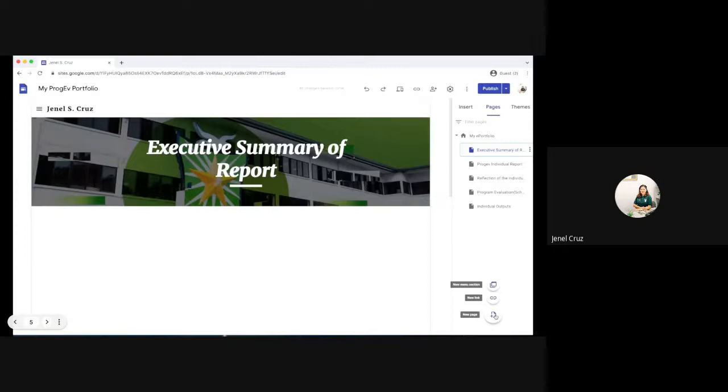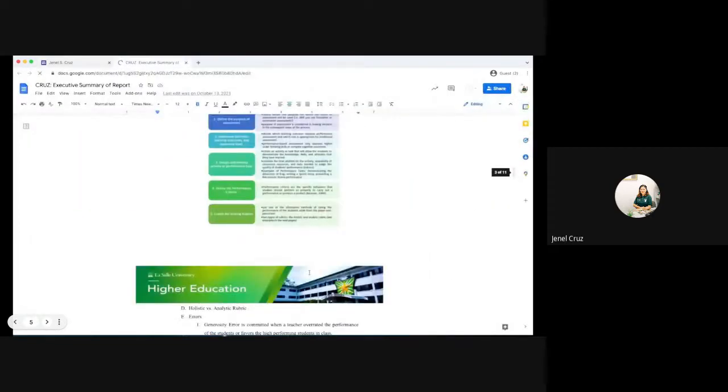Now for the executive summary of report page, what I did is just insert a saved Google Docs file. I have created a report outline in our course. This is what it looks like. It shows what my topic is about, what I will be discussing with my classmates and my teacher, and then I have inserted it there.